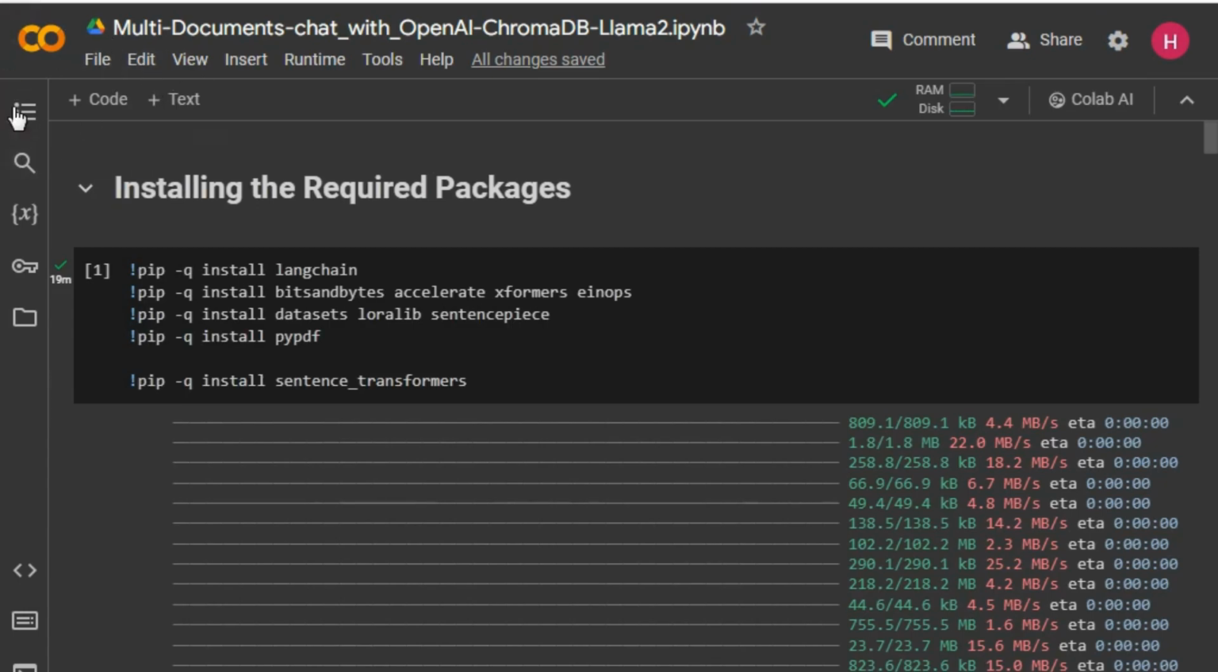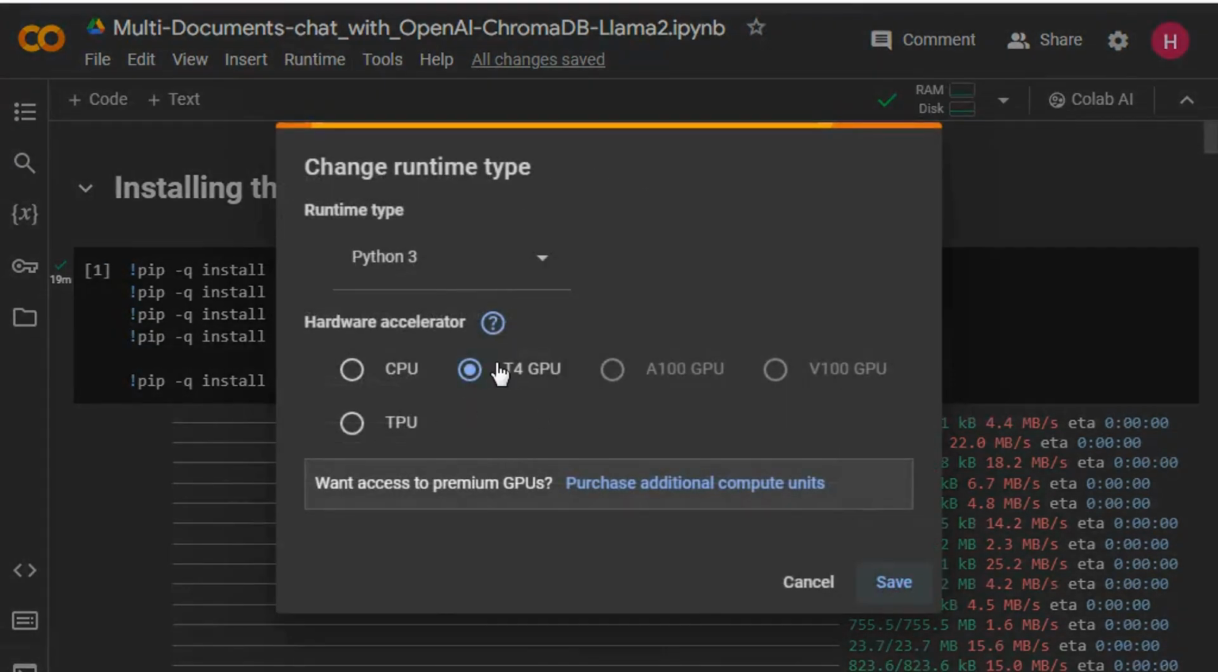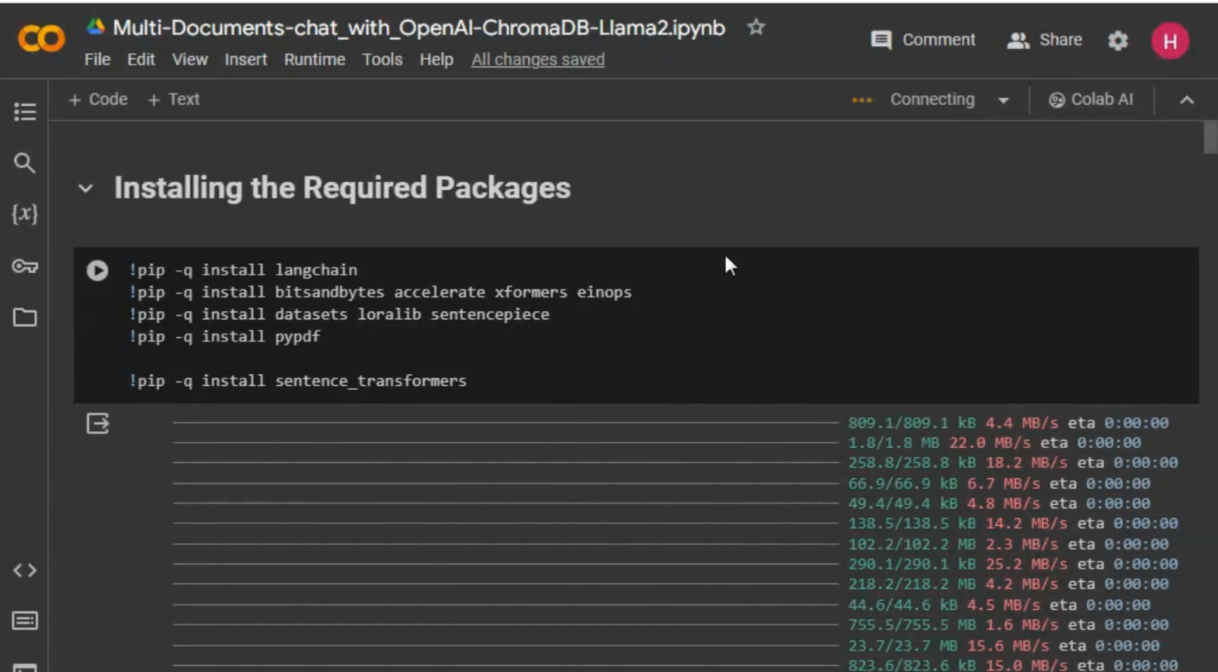So let's first see how we can do this with Llama 2. First of all, I will install the packages. Before running the script, please make sure that you have selected a runtime as GPU. So it's fine. This package is installed now.